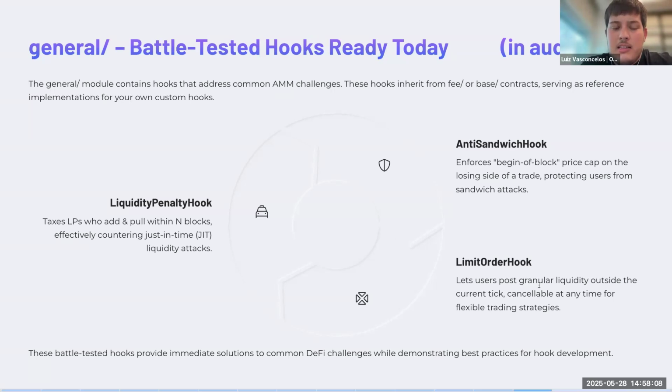So if the price moves and the price reaches your tick, then you're going to have your position changed. Because you were in a single token when you did an addition of liquidity outside of range, you add in a single token. So when you cross that tick, you go from one currency to the other.